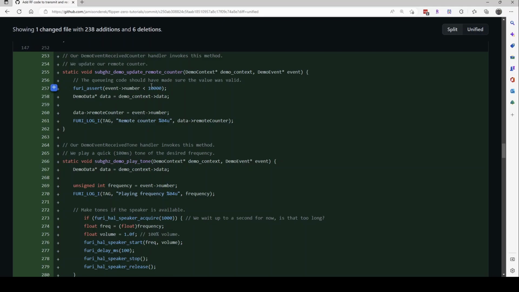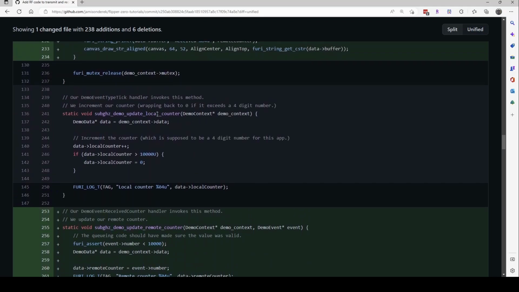Next up, we have the remote counter. When we receive an event and it has a counter in it, that counter should be between 0 and 9999. We get that number out of the event and put it in the remote counter for our application, and then we log that as an info.